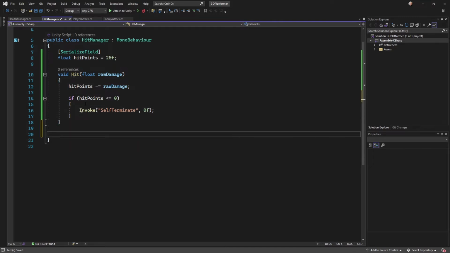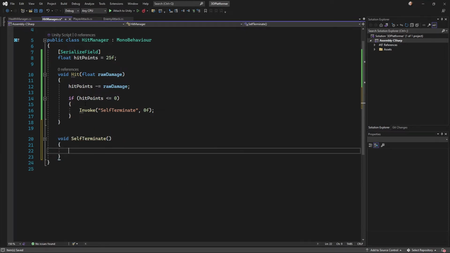After the void hit, but still within the class, let's create our self-terminate. Which will run destroy game object, and that's actually what's going to remove our object here. Nothing to stop you taking that and putting it in here instead. But again, this gives us an opportunity to delay things. It gives us an opportunity to add more to the self-terminate to determine how it'll work.